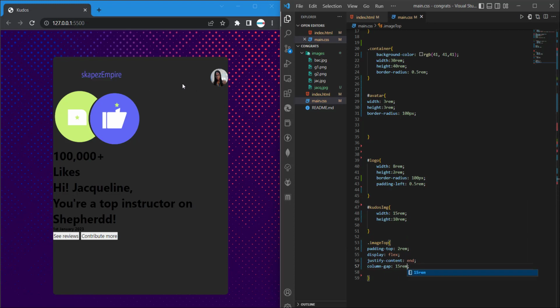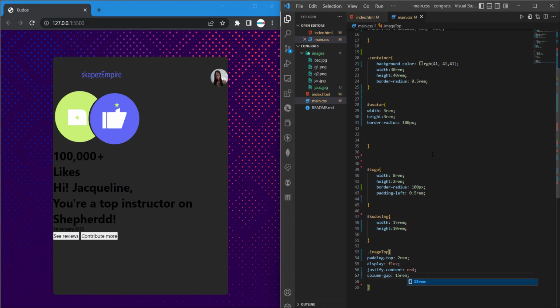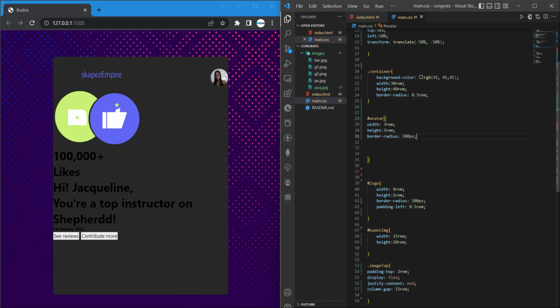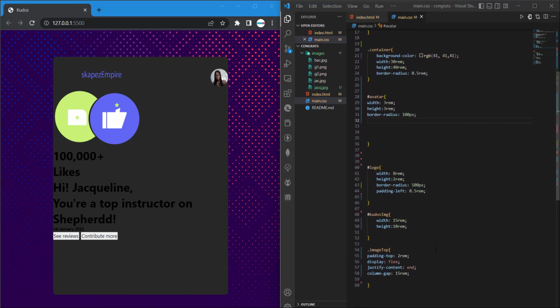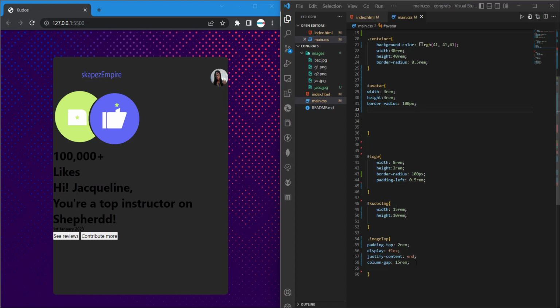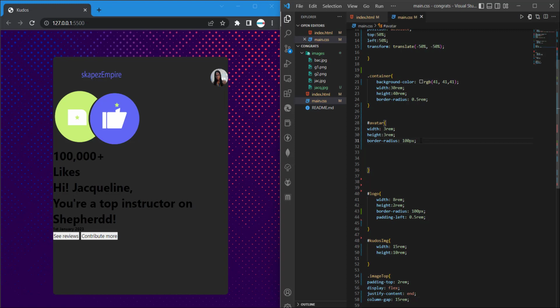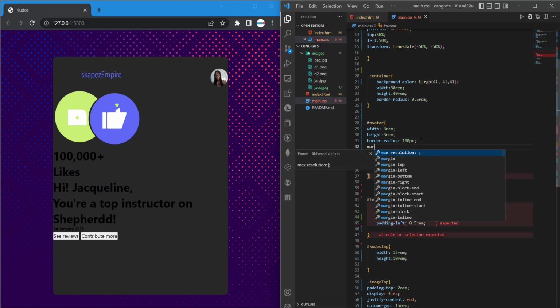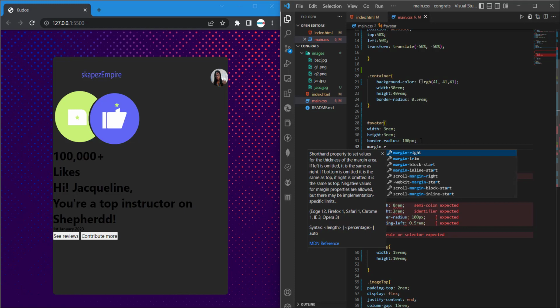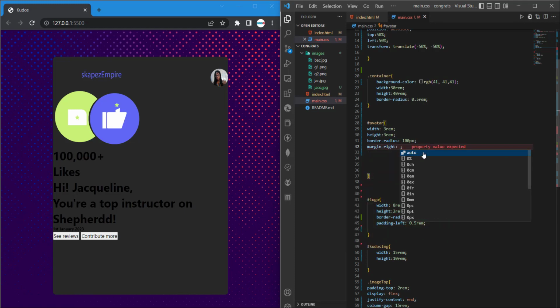You can see we have the spacing, and then I need to work on the padding here. For this avatar, we give it a margin right, set to 2 rem. Now we have some space in here.